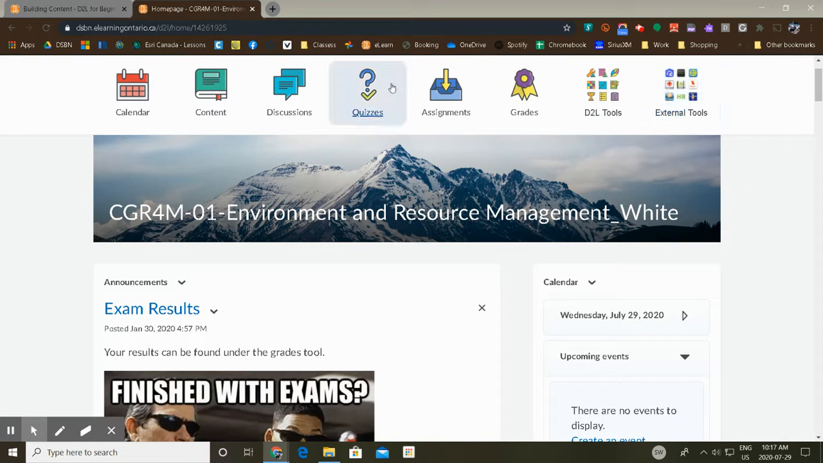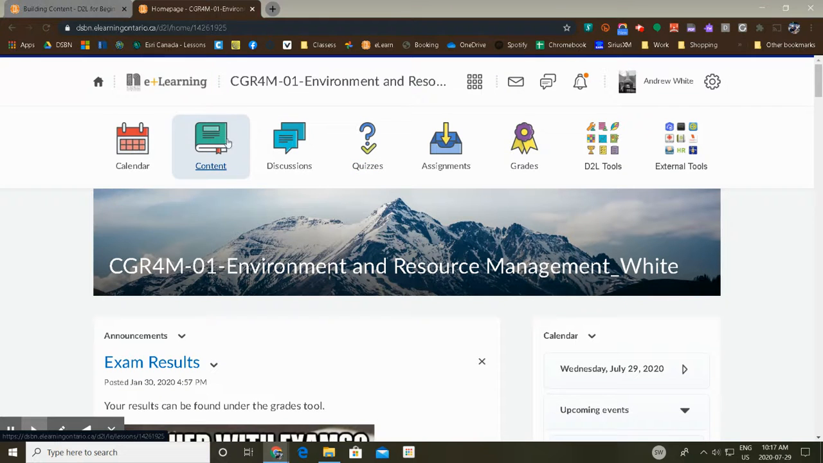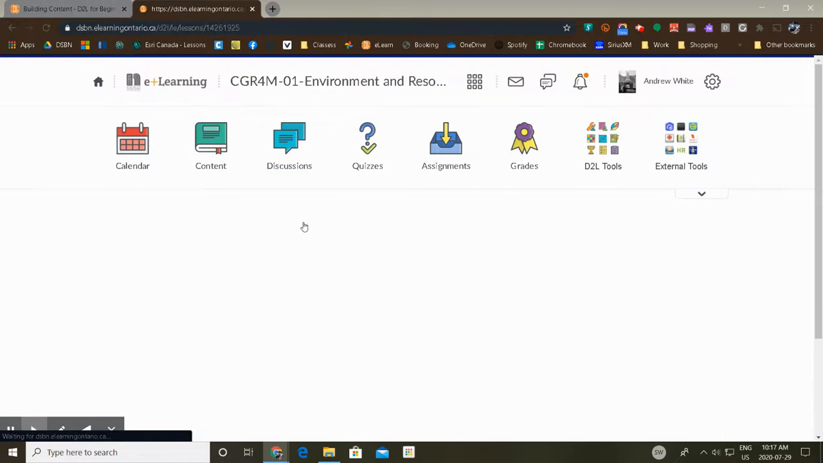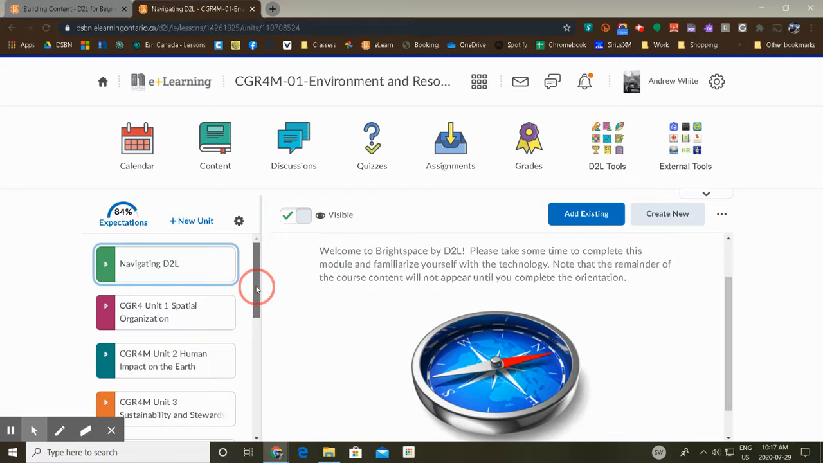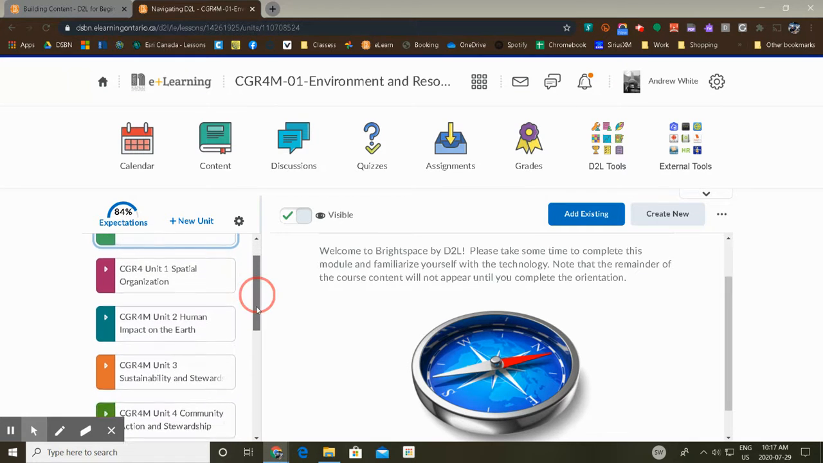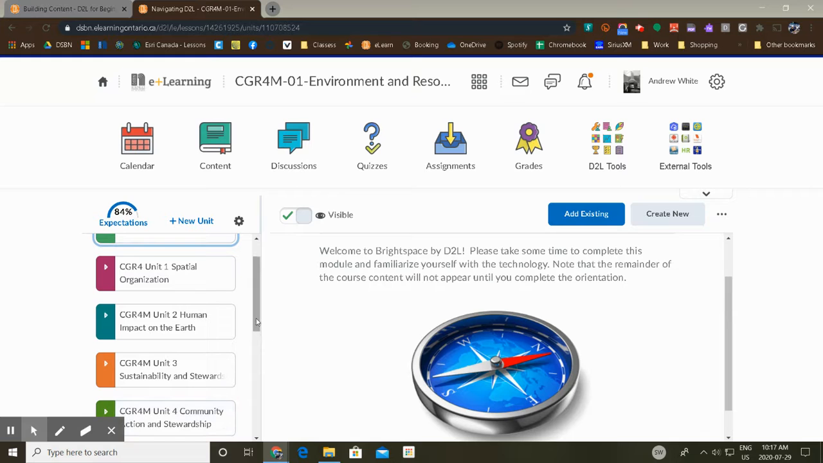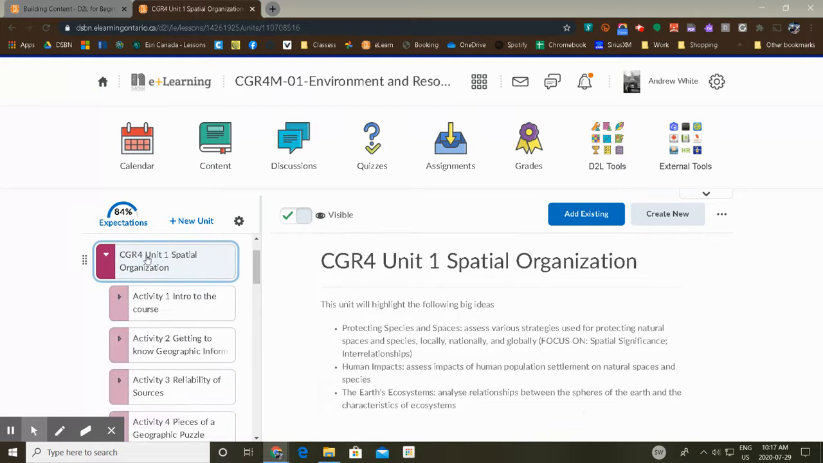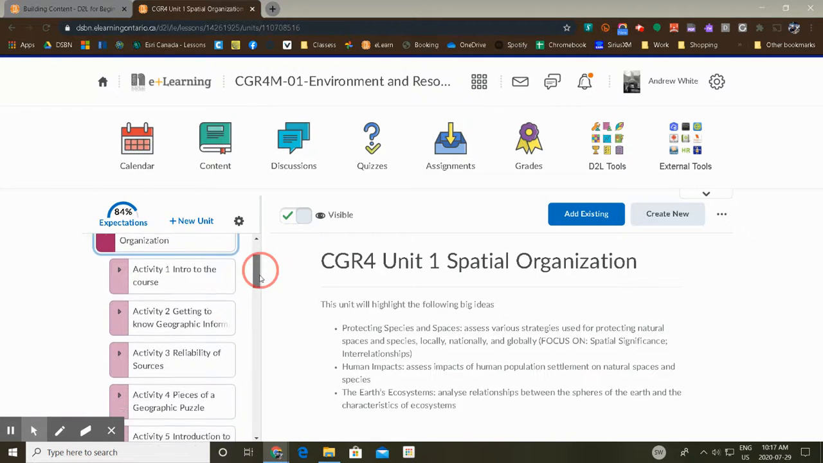You don't necessarily have to do it this way, but if I click on content, you'll see that I have all of my major units. I've got the little introductory thing here, and then I've got each one of my units listed. When I click on a unit, it expands to show you all the different activities.